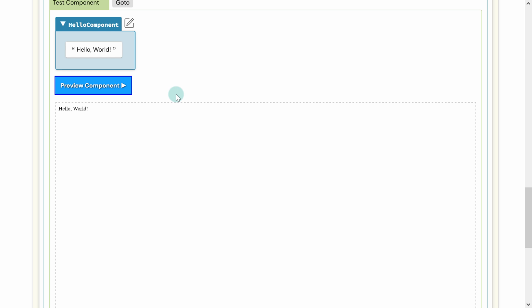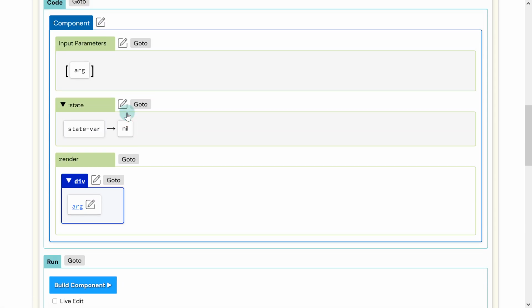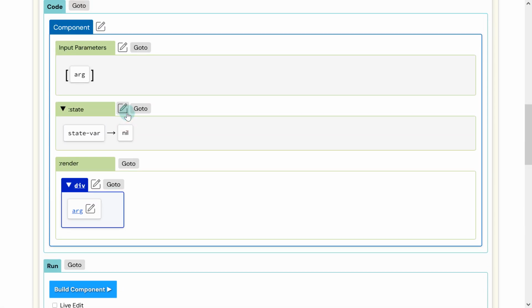This isn't much of a component, but this has been more about showing you how to create a project, create a component within it, add input parameters to the component, and build and preview that component. There's one more useful feature I want to show you. Let's go back up to the code panel. Suppose we want to rename arg to something more meaningful. To do this, let's click on arg to edit it.